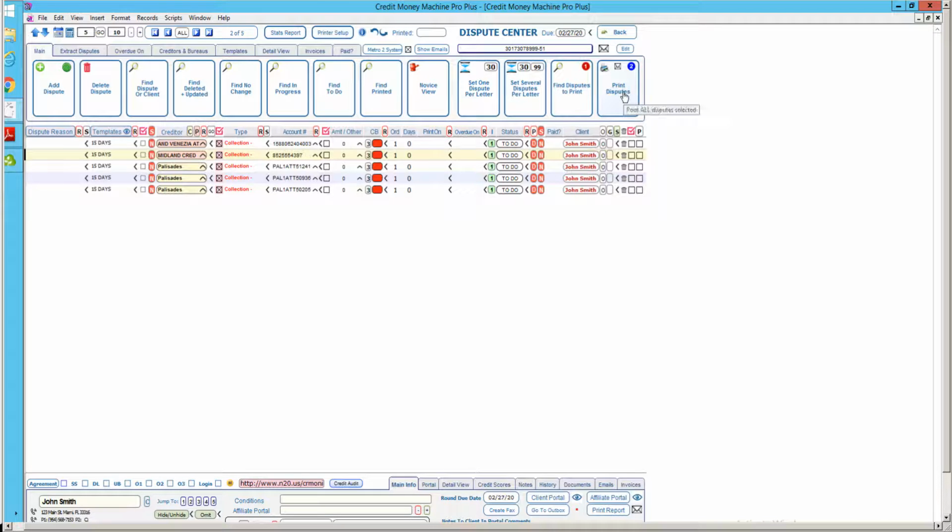But you will print the same. Printing, selecting, selected, and that's it. It will print, and that's that. And that will be the validation letter. This is the validation. You can read it in the tooltip. Okay, so this is the one that essentially validates the debt.